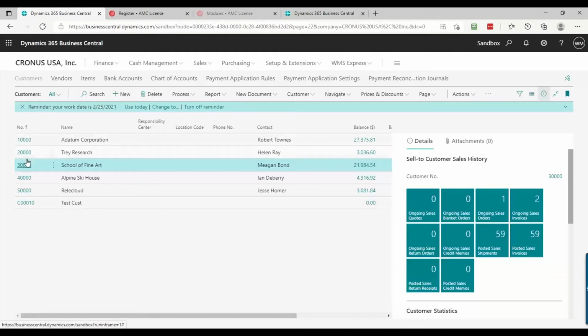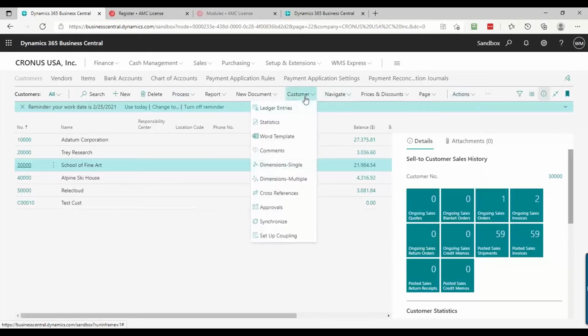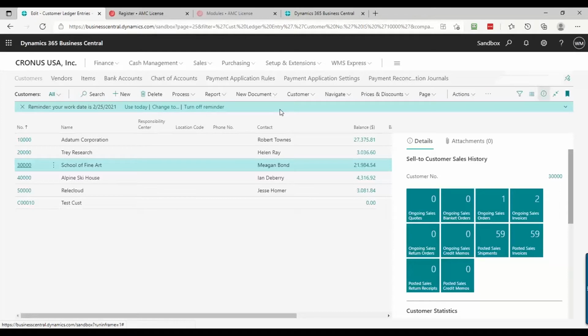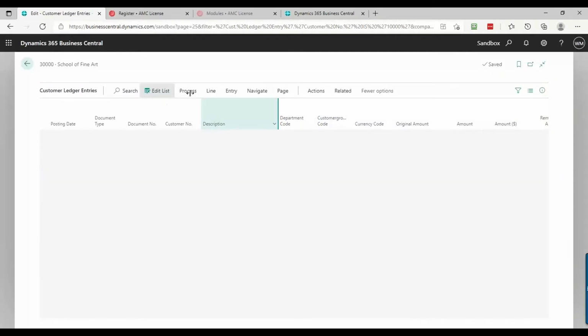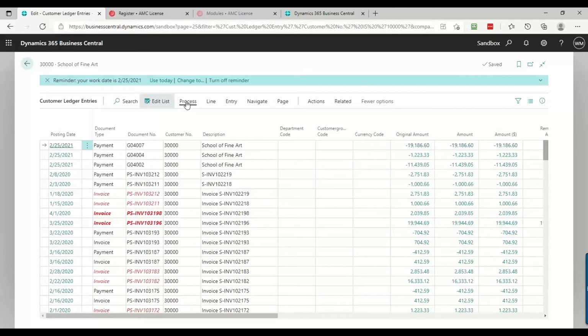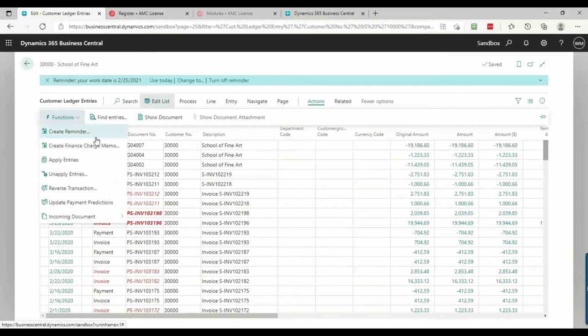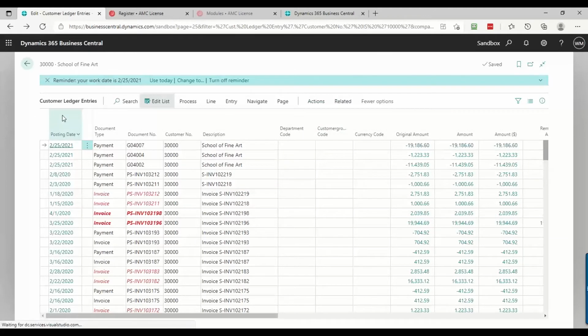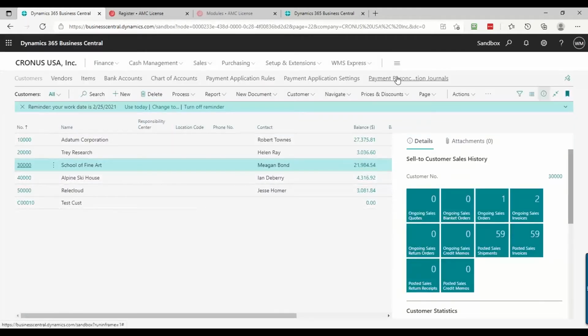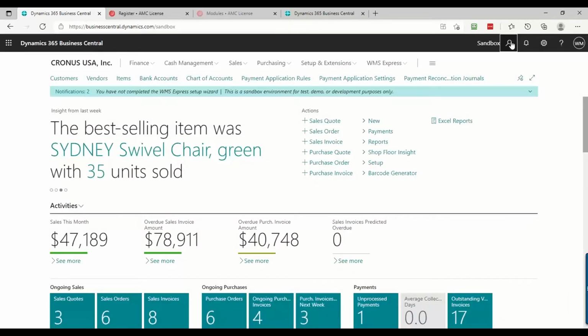If you're doing it from the customer, let's say I'll use this School of Fine Art customer, and I would go up here to process. No, sorry. Where is it? Here we go. Ledger entries. And from the ledger entries, give that a moment. I could process, one moment. Sorry, it just moved on me. And where did it go? Sorry. Never mind, I'll get back to that one. But let's go the old-fashioned way here. So we'll go to cash receipt journals.